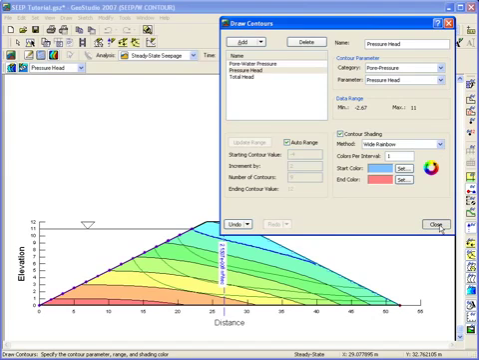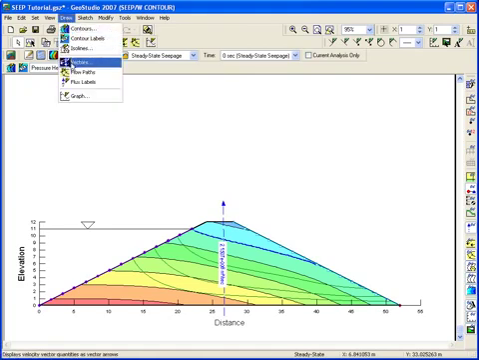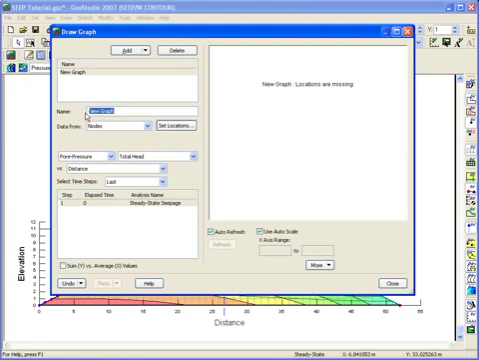It's often helpful to look at a graph of results. To create a graph, choose Graph from the Draw menu. There are many different graphs that can be developed, including the pore water pressure profile through the middle of the dam, or the boundary fluxes that are leaving the mesh from the nodes on the downstream seepage face.